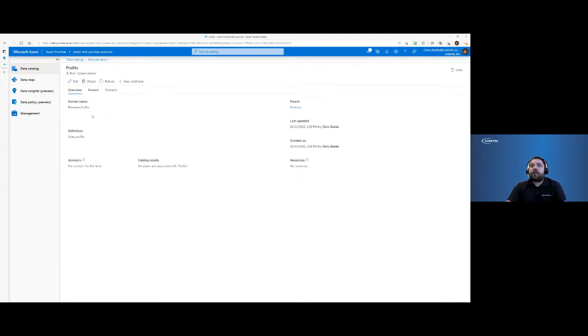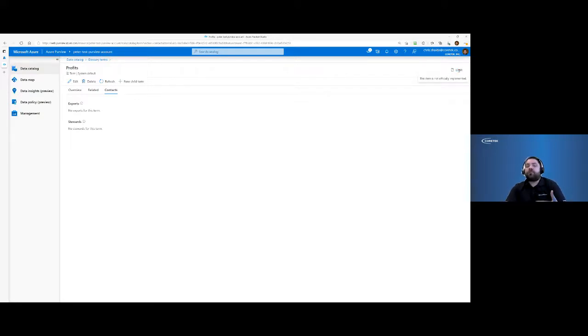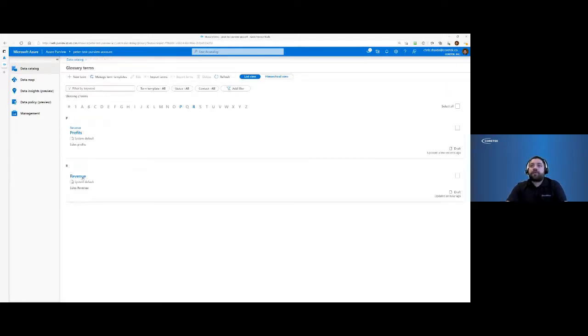Just like that, I have another term here. And all this information shows here. You can see the related terms, if there's any children to that term, contacts and such. And you can set it as a draft, as needing approval, or as approved, or it's expired. There's a life cycle around these terms as well. And we'll see profits is underneath revenue now, right? And you can apply these then to the different types of data that you have.